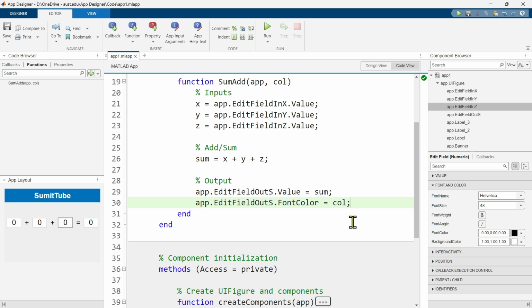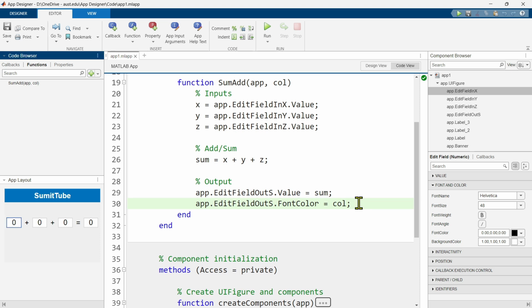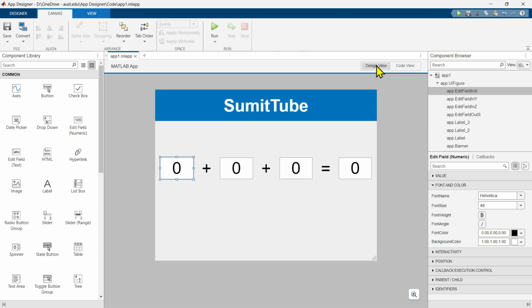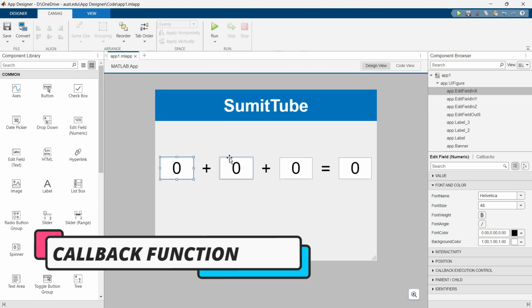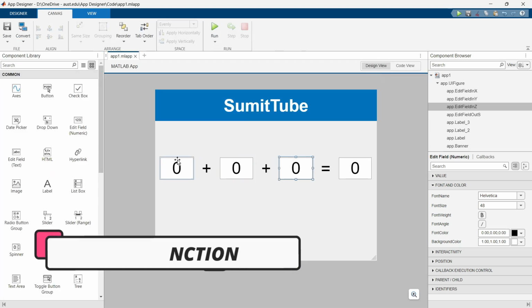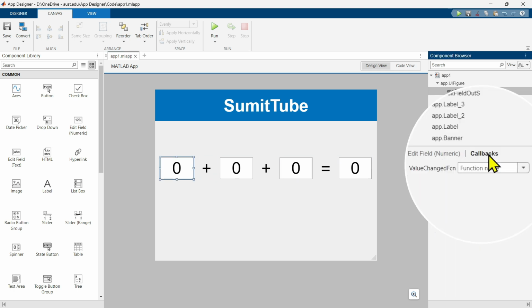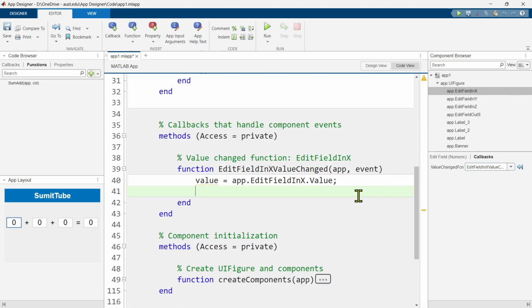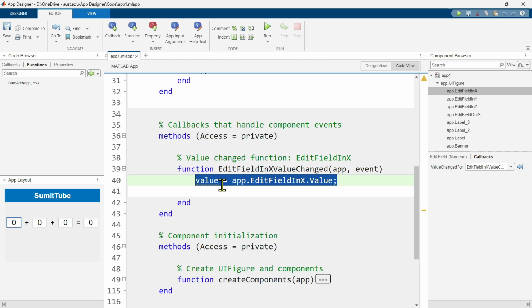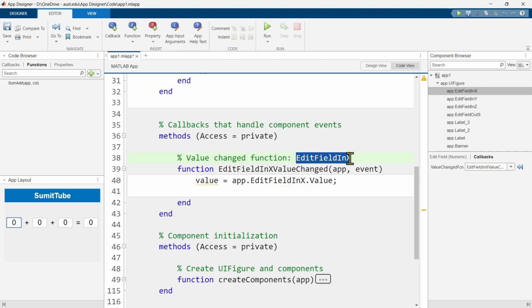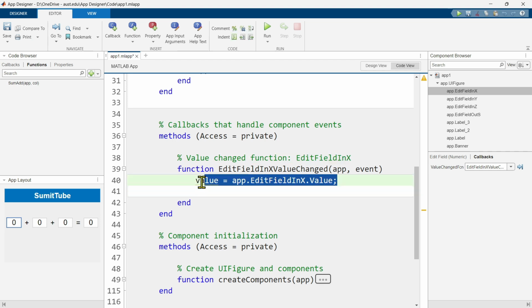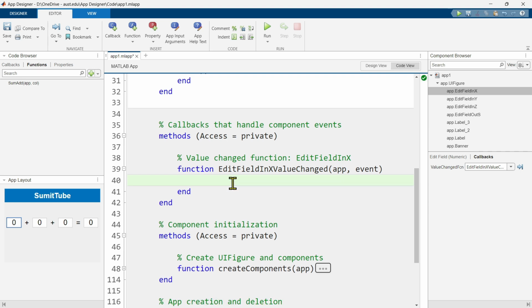Now we have to write the callback functions. Okay, now let's go back to this design view. We have to write callback functions for these 3 input edit fields. So first select this input edit field, go to this callbacks tab, then add a value changed function. As you can see, it already opened a callback function, and it is associated with this edit field input x. Now inside this function, we just need to call the helper function.